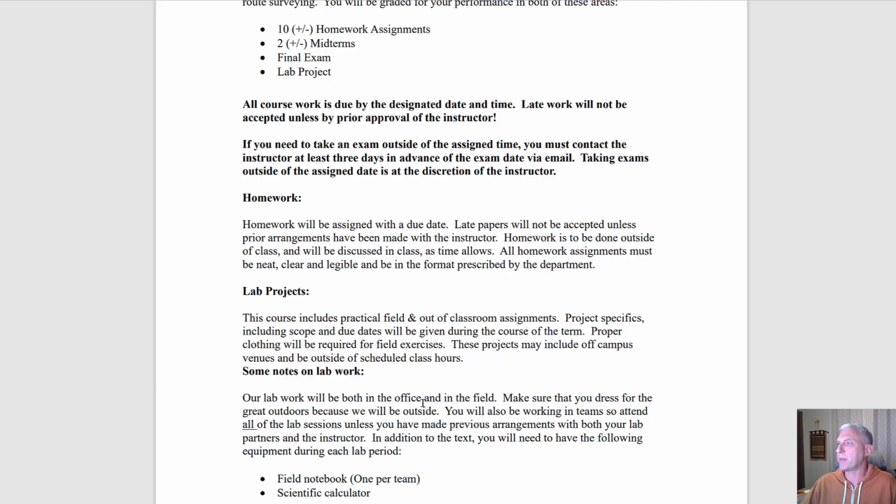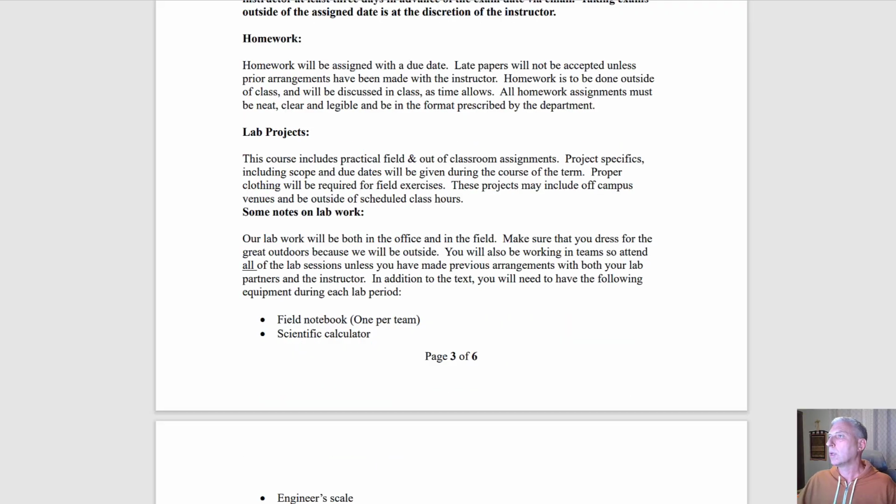I don't think there's going to be any off-campus venues. For some courses there are. What else? Okay, so the field work will need to work in groups. So those of you that are on campus, the class will need to break out into groups of 3 or 4.